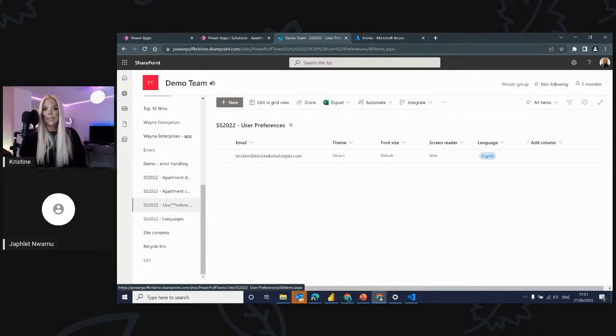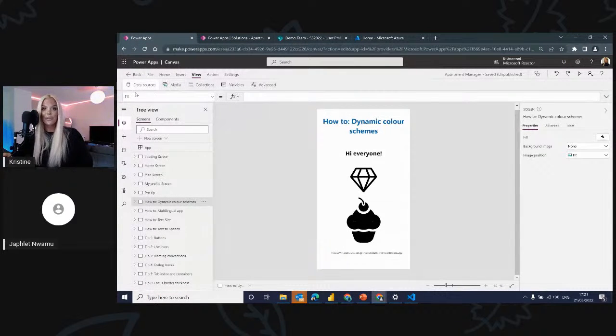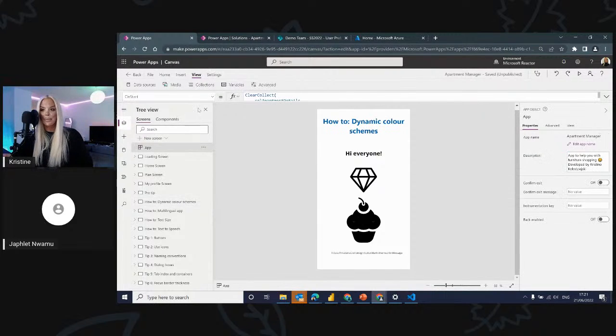We then need to start building out a theme. Now, to do that, we need to create a collection of themes in the application. The easiest way to do this, because we are going to apply the collection of themes across the entire application, is to do it in the app on start property.